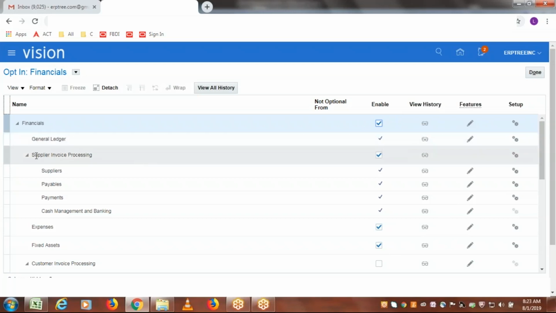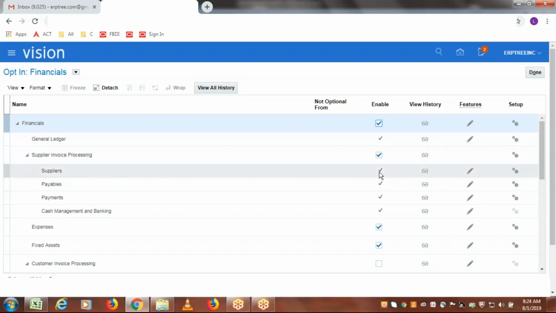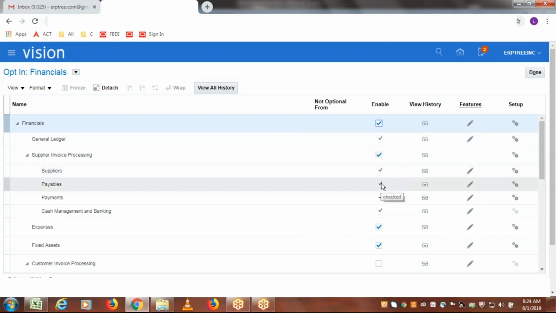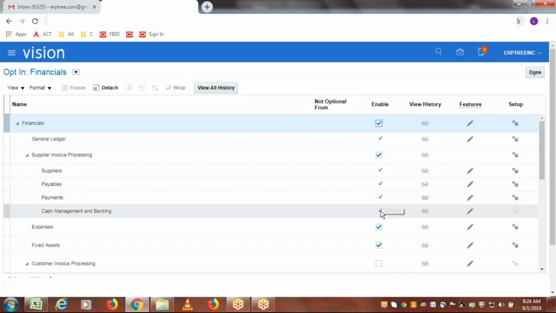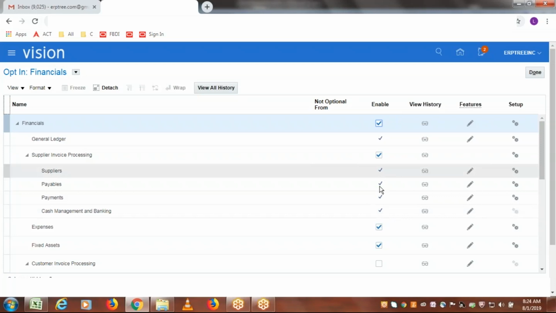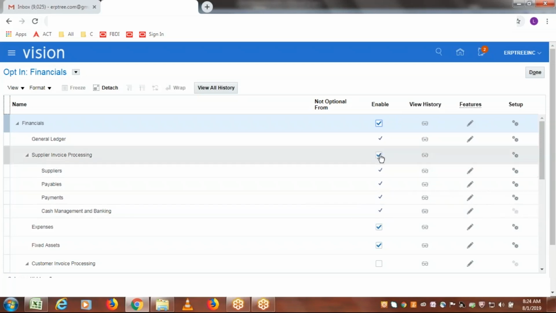Here the other application is supplier invoice process, nothing but payables. Whenever you enable payables, it enables supplier related functionality and payables. Here payables means invoice process and payment process, cash management and banking. Yes, when you are dealing with payables, we require the bank account definition and all. Okay, these will get enabled automatically when you enable payables.